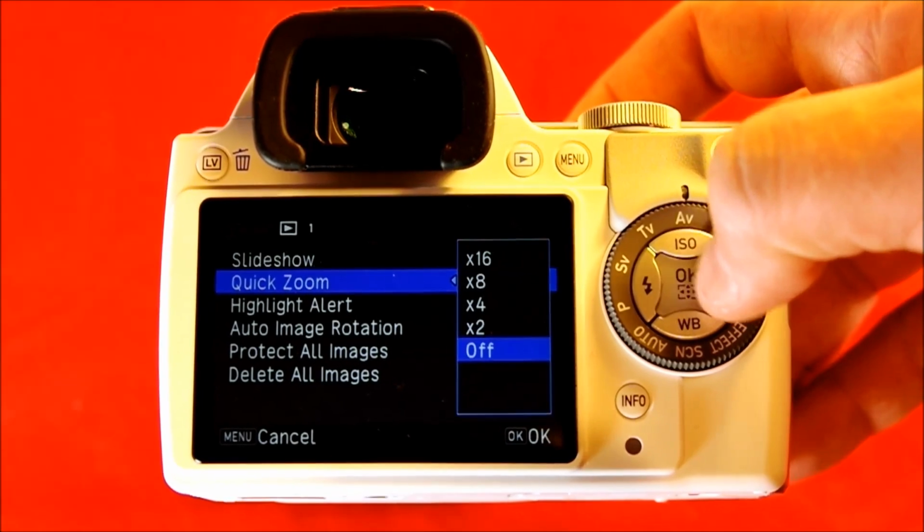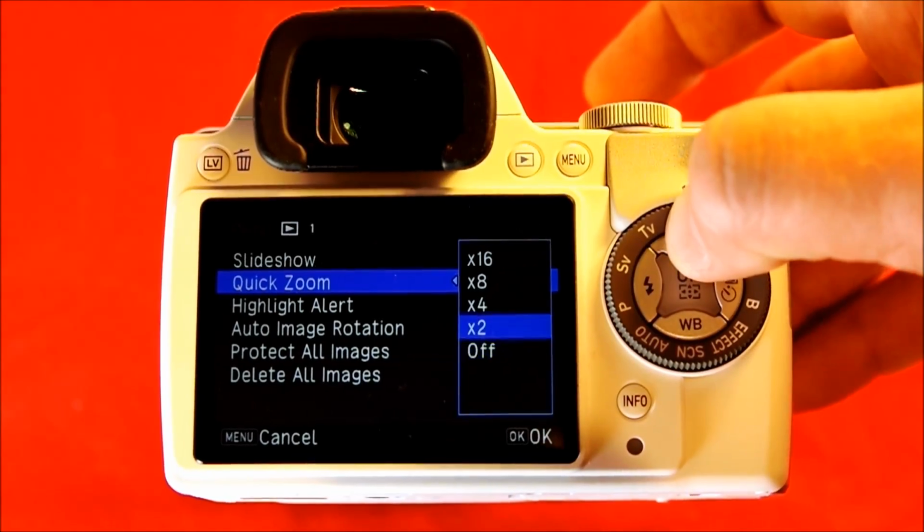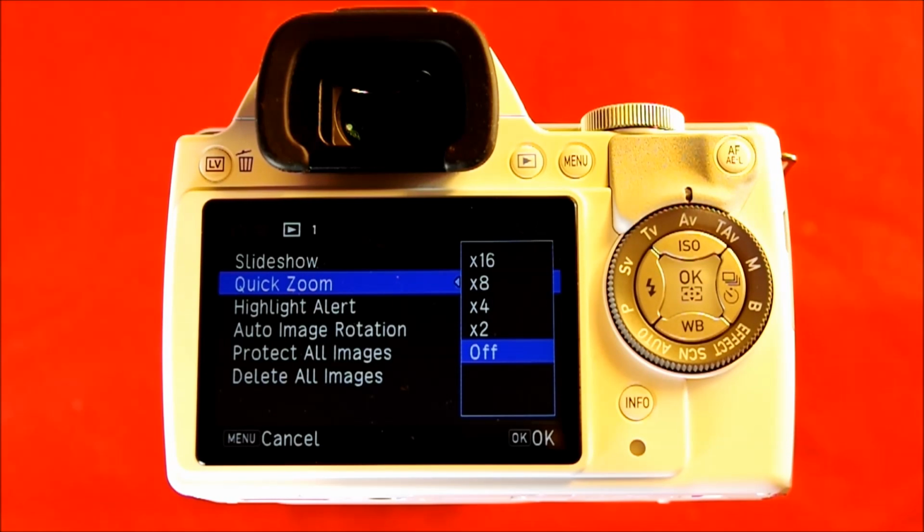Quick zoom, off or on. What this means is that when you're in playback mode, you can zoom automatically one of these set amounts into the image. My preference is to leave it off because it allows you to zoom a little bit, adjust where you're zooming to, zoom a little bit more, and it's actually quicker to get to the part of the image that you want to zoom into.